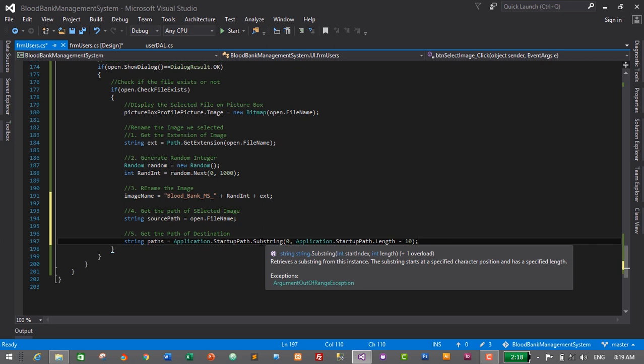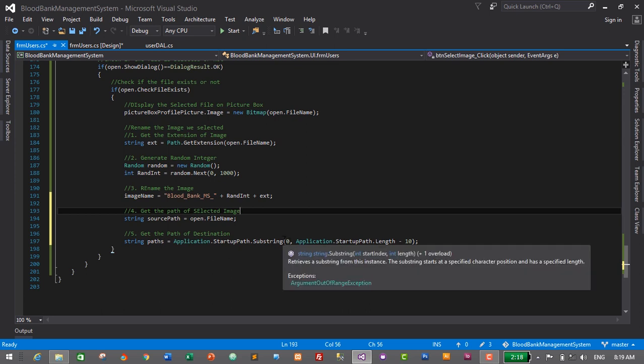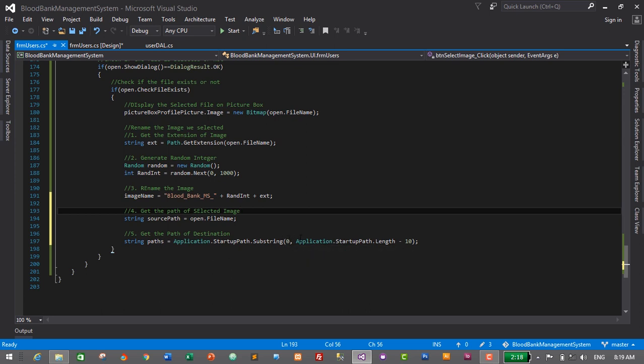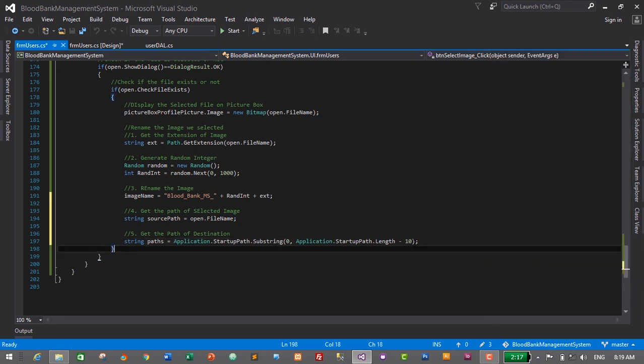You need to check out this function, which is substring. So go to Google and do some research on this function. Here what this function does is it selects part of a string between the given values, which is 0 to the length of this minus 10. I am doing minus 10 because we need to get the part up to this folder. So let's remove this for now, and let's check the value given by this code.